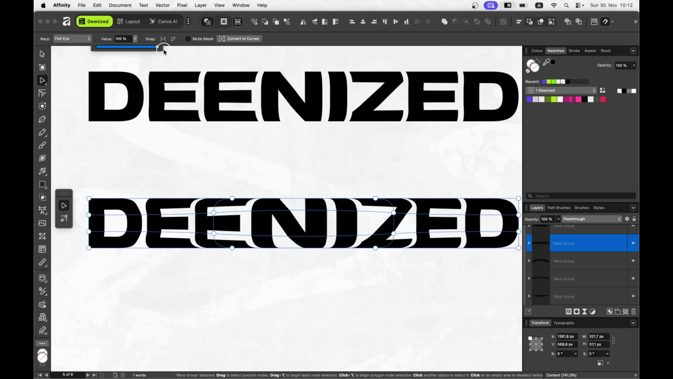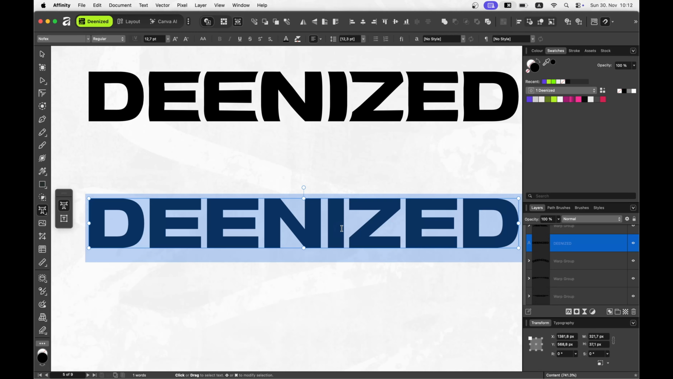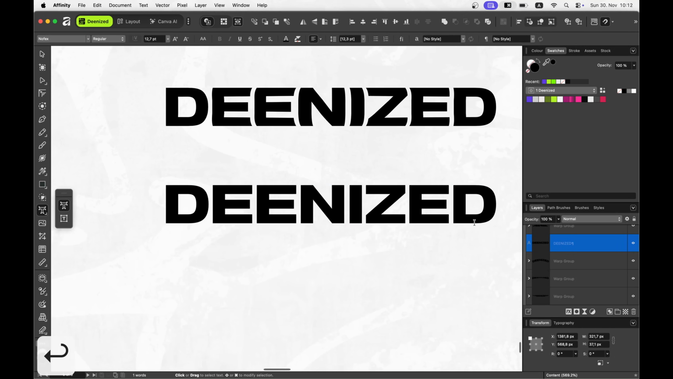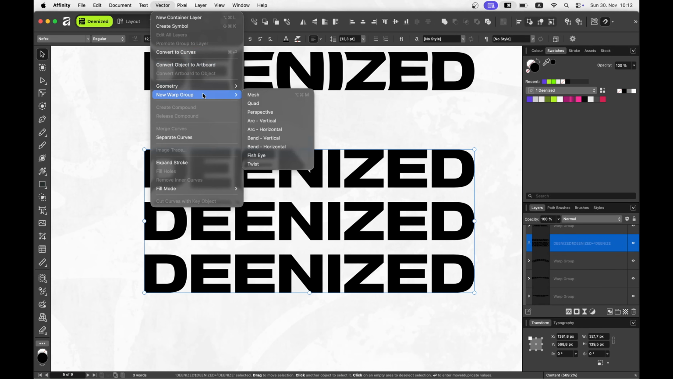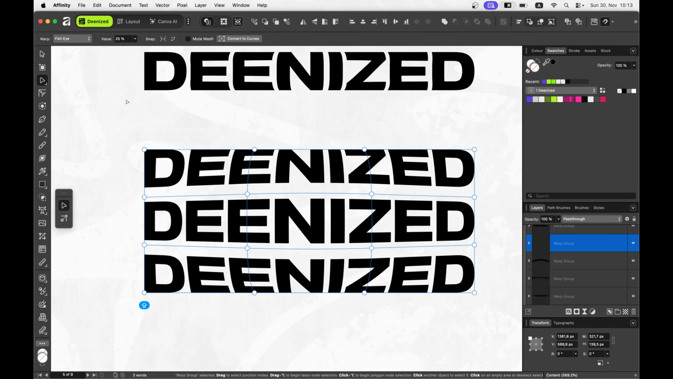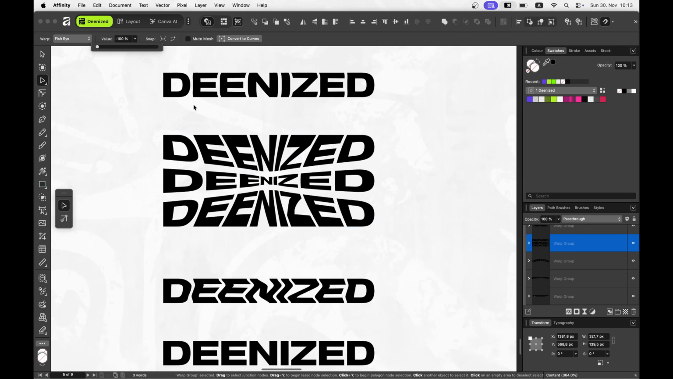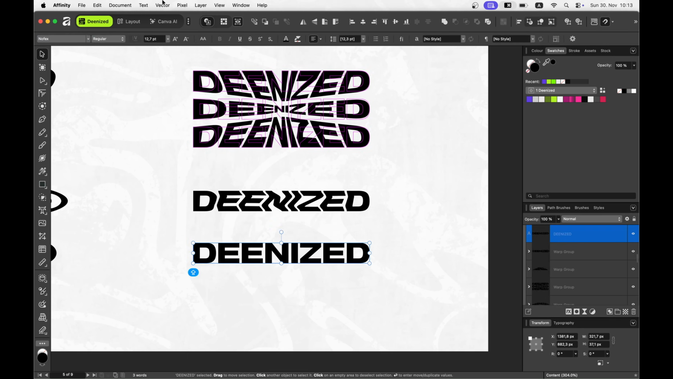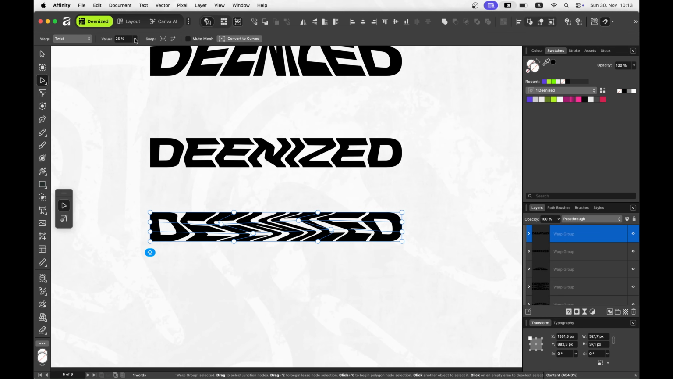With this option, you can see the effect more clearly if you have more text. And the last option, again, is more visible with more text. And as already mentioned, you can also apply the warp tool to other shapes.